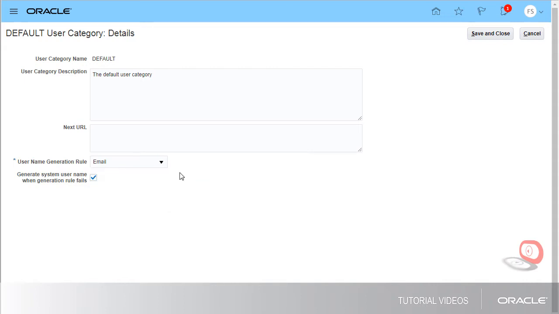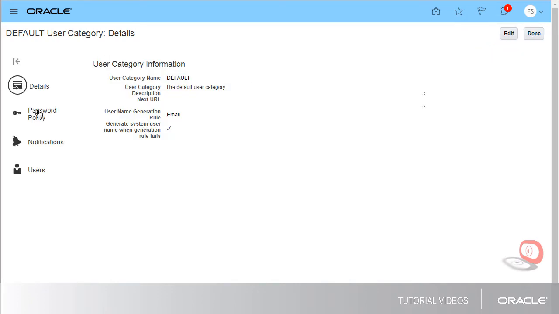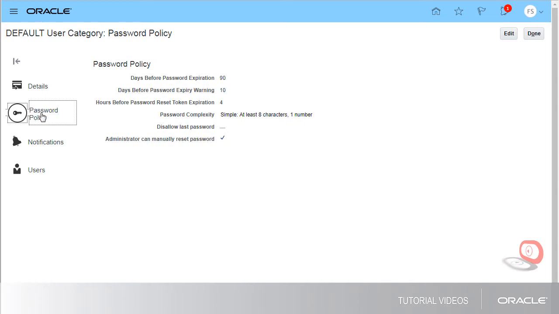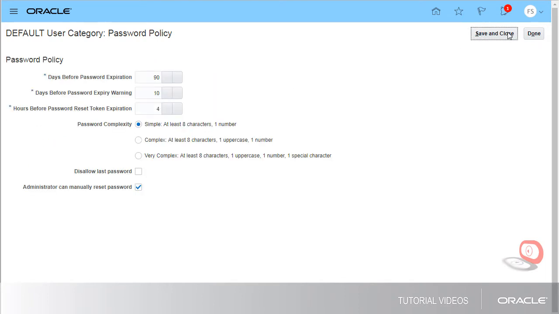Selecting the Generate System Username When Generation Rule Fails option creates a username if information is missing or duplicate. You can always update individual usernames in the UI or using import. On the Password Policy sub-tab, you can set the password expiration policies and password strength.